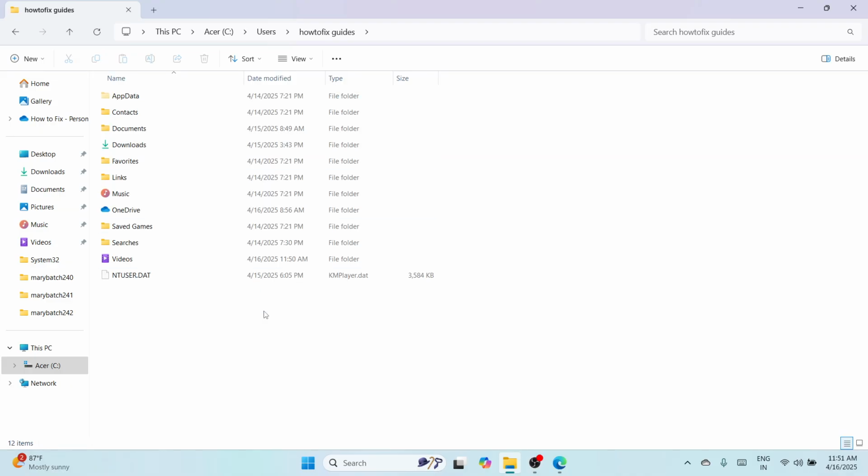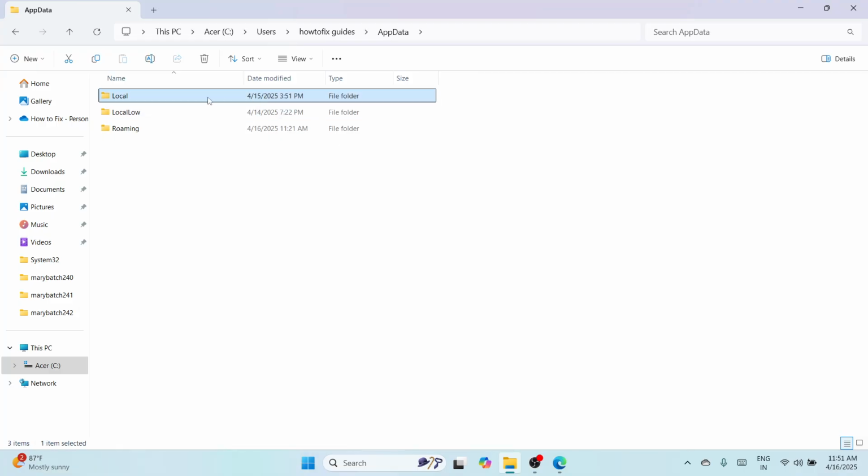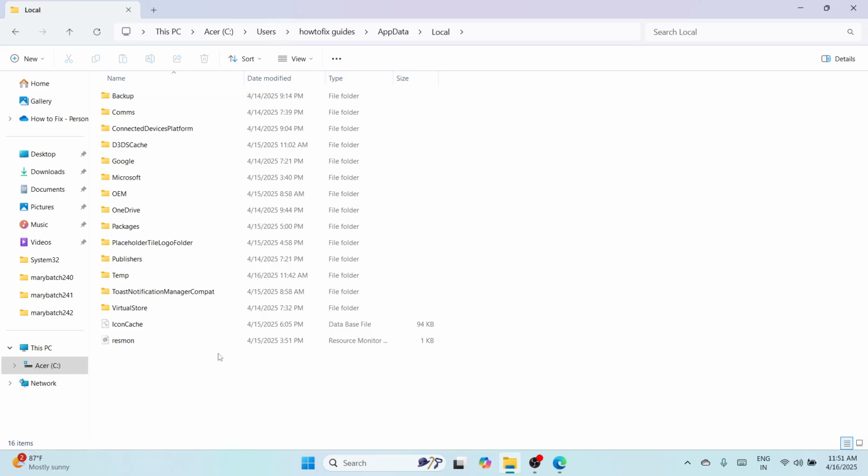Here, at the user account that you have logged in, you need to proceed with the first file folder named AppData. So double tap to it, and here it will show you three file folders. Proceed with the first one, which is Local. Double tap once again, and under the Local file folder, you need to look for IconCache.